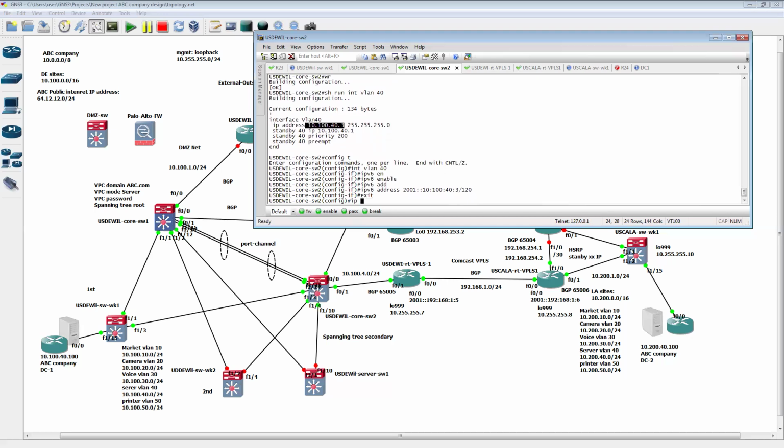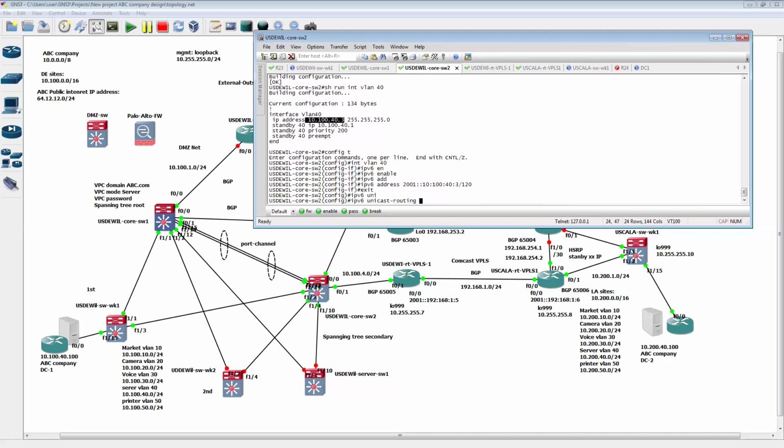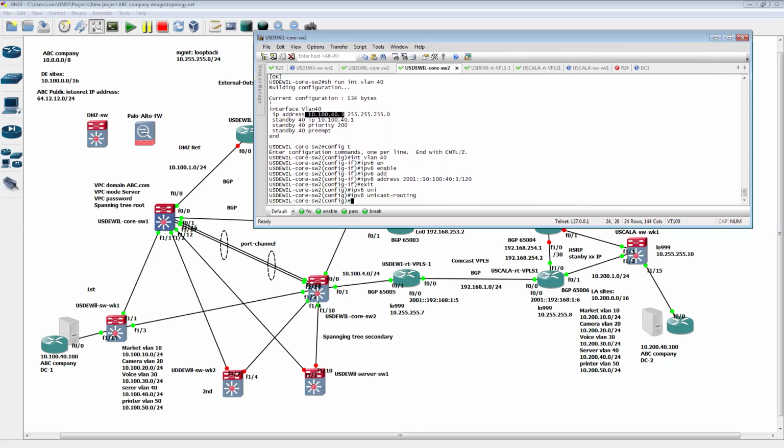Okay, so don't forget again in here. IPv6, we want to be unicast, right? Routing. Now we're not worried about this one first, right? But let me see, do we have it or not? Let's double check in here.